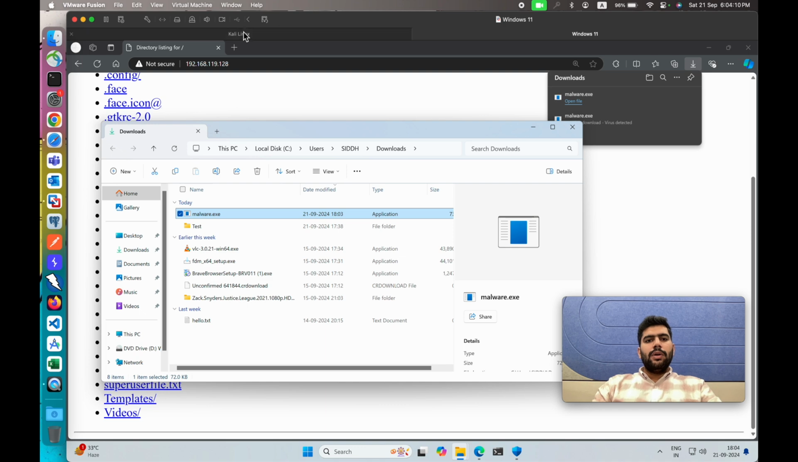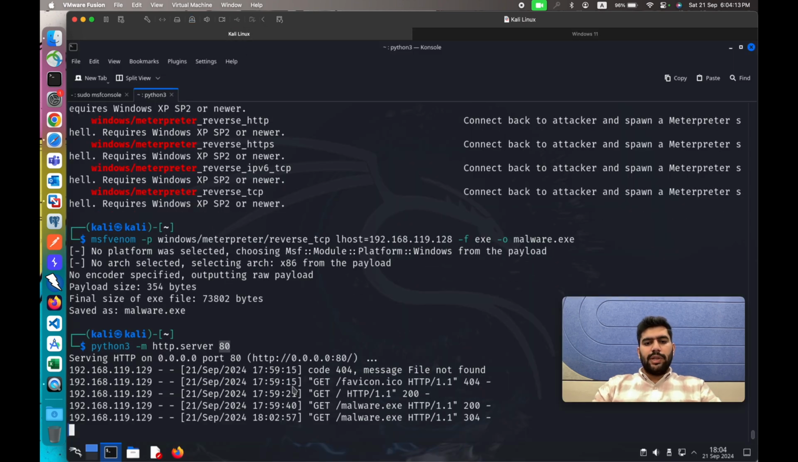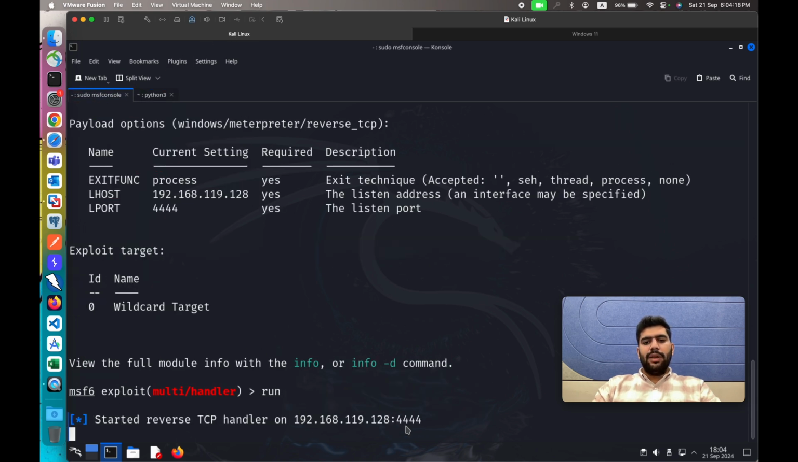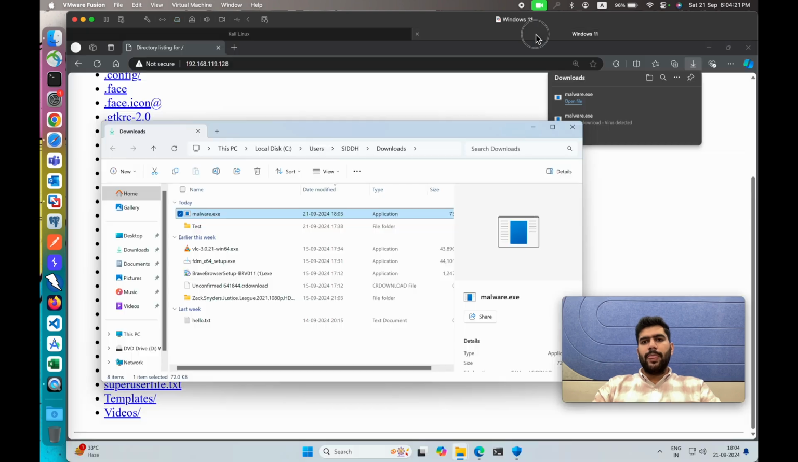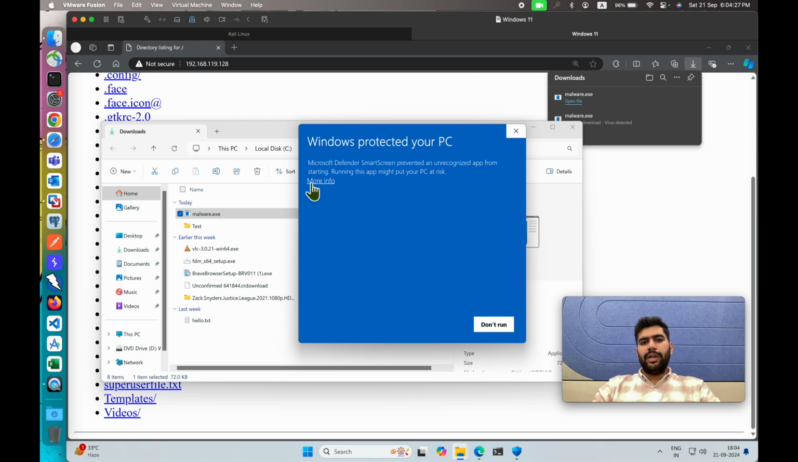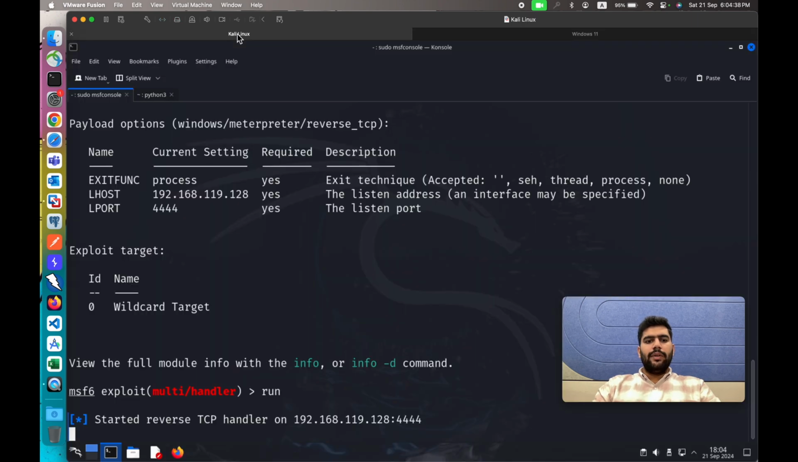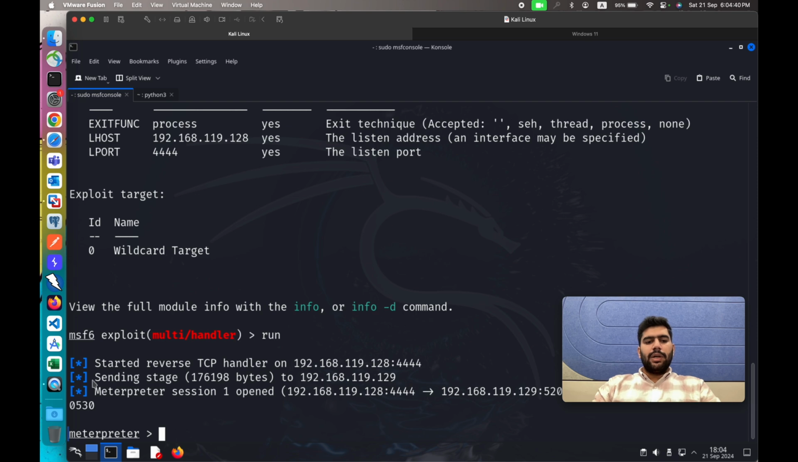Now if you check the Kali machine, we can see we got this connection request on our Python server. But if I go to MSF console, we are still listening on this IP and on this port. And if I execute this one, we will get the same error because of the certificate again. Let's just run it anyway. We can see publisher is unknown and this error is because of the certificate itself. Let's just run it anyway. And if we go back to the Kali machine, we can see a connection is open between these two devices. 128 is our Kali Linux machine and this 129 is our Windows machine.